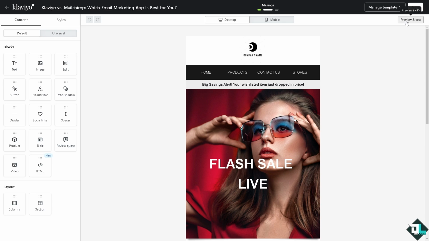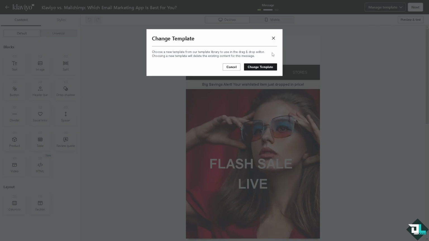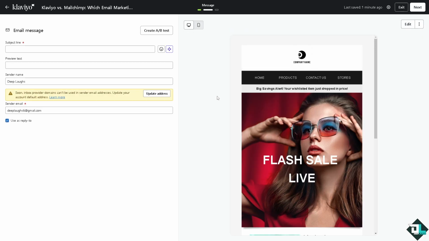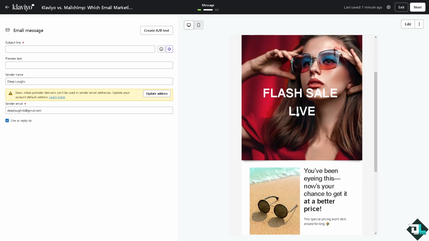And once you click on the manage template, you can save as template or you can change template as you need. All right. You can send re-engagement emails or special offers to customers who have been inactive or have not made a purchase in a while.